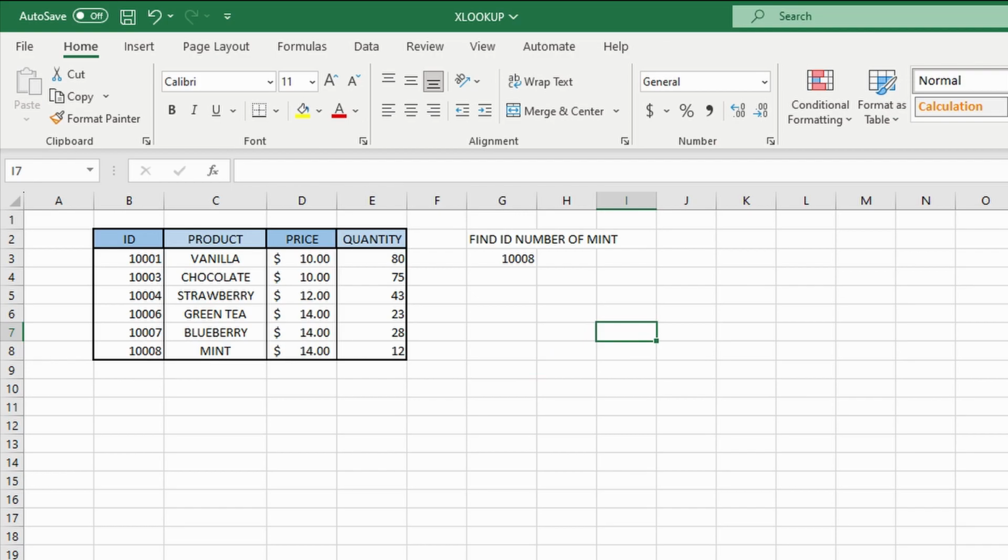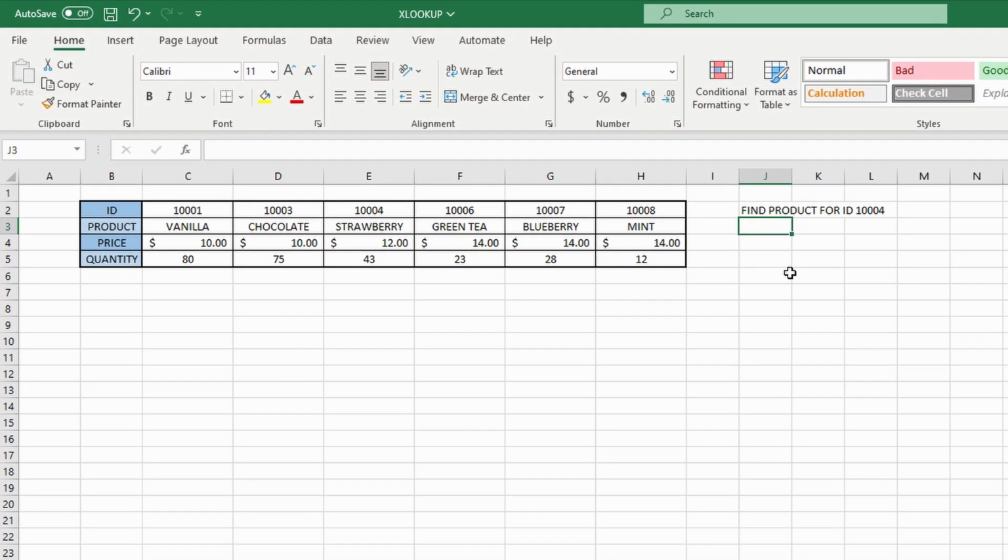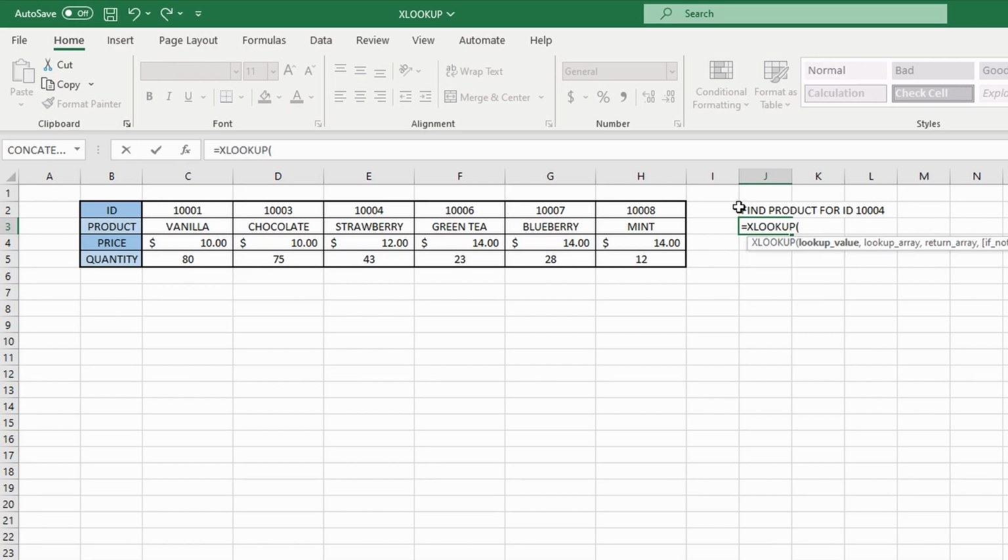Let's try to make another example for another sheet, this time when it's horizontally oriented. For this problem, we need to find the product which corresponds to the ID number of 10004. All we have to do is type the same formula XLOOKUP and then go for a lookup value of 10004. Next is go for the lookup array. We should select the row which the ID numbers belong to.